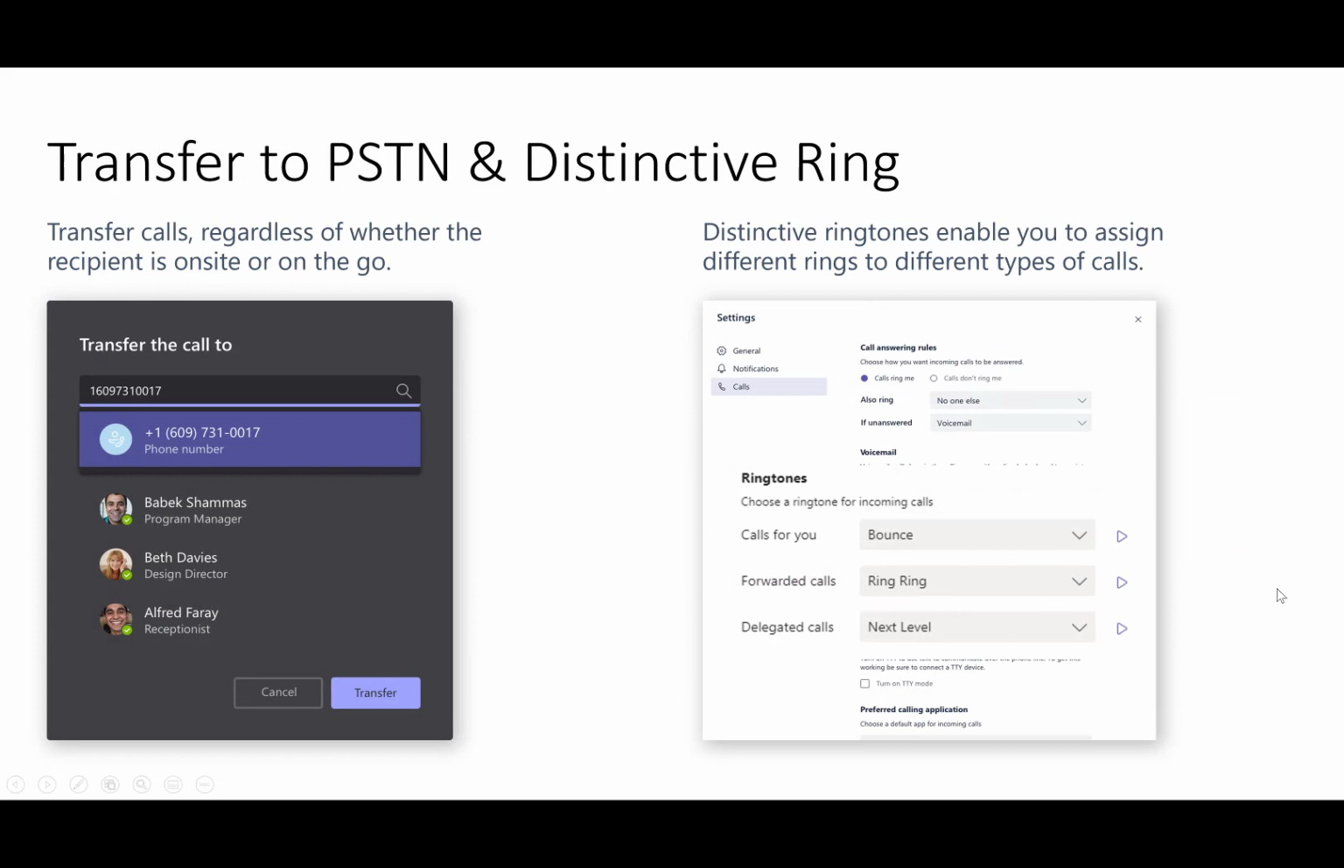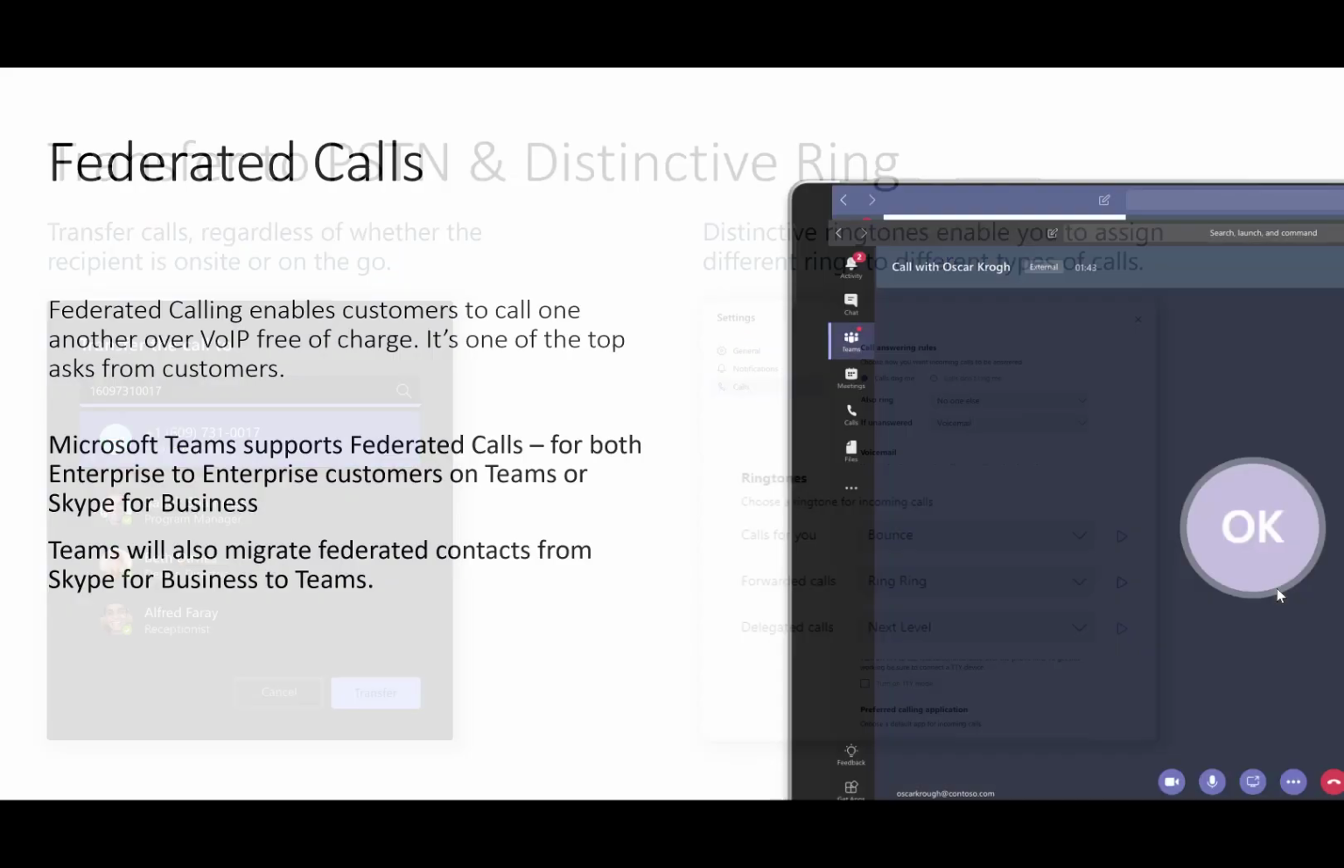As far as the transfer to PSTN and distinctive ring, whenever you go to transfer a call, it doesn't necessarily have to be somebody within the Microsoft tenant. You can type in a number and transfer them, whether or not you're in the app on the computer or on your cell phone, which is really cool. And then you can set up distinctive ringtones as well for certain users that are calling in. So a common example of this would be you want a ringtone for your work employees that are calling you versus your direct customers, so you know that those may be something more important that you need to answer. You're prepping yourself ahead of time.